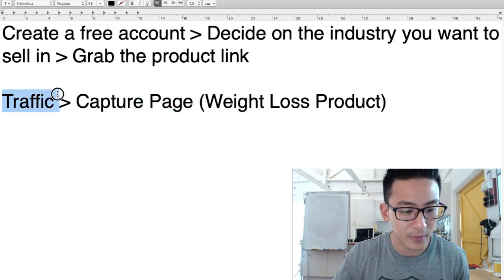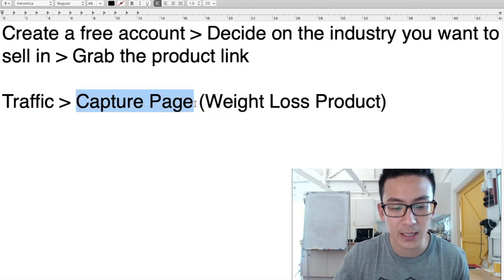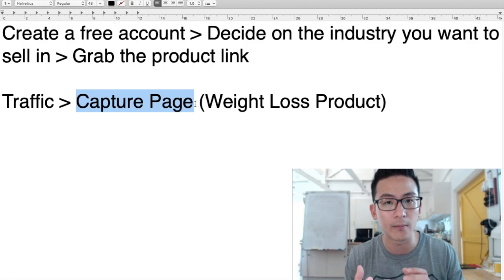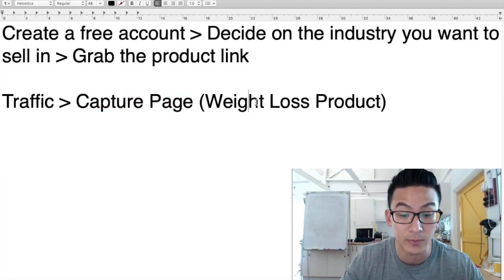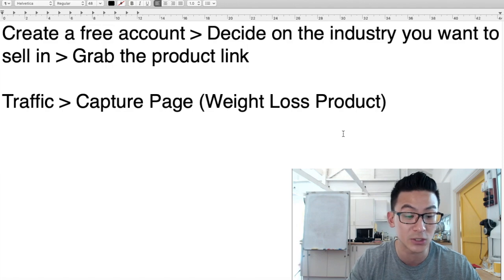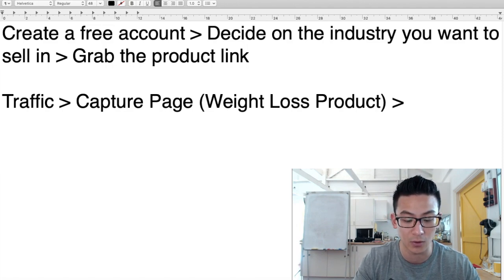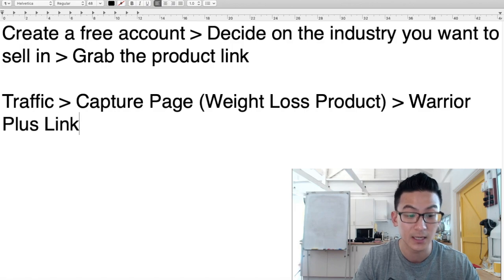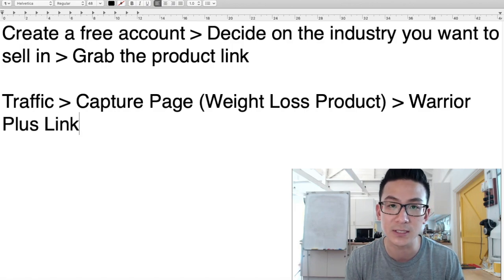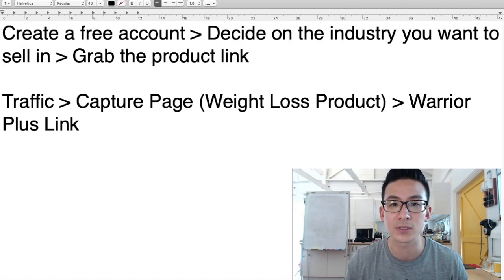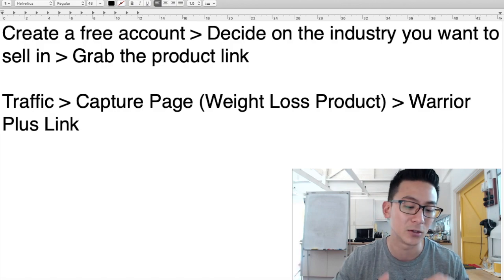That's the most important thing, right? So the right traffic to the right capture page, and that's kind of how you start to build a relationship with these people. Now, this is what a lot of people are going to teach you, right? After this, they will say, okay, all you have to do is send them to your Warrior Plus link, okay? But you don't want to do this, all right? Because if you do this, then you're going to look the same as hundreds of thousands of affiliate marketers online that are doing exactly that.